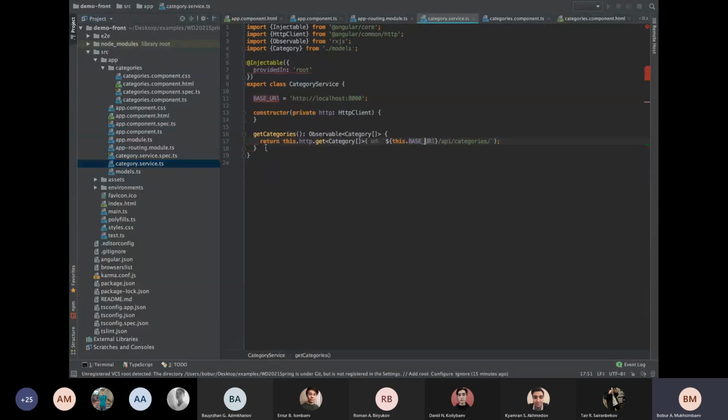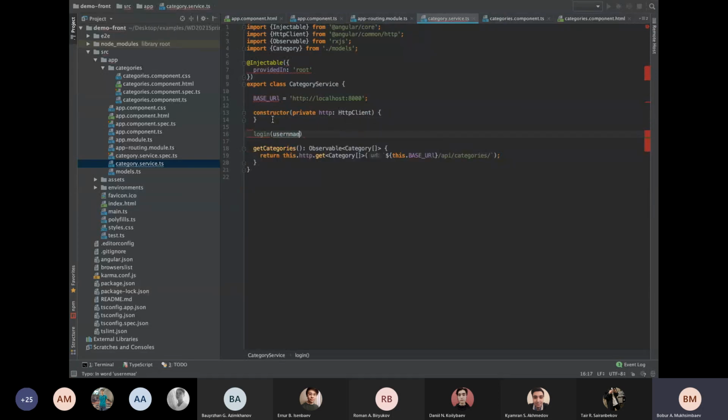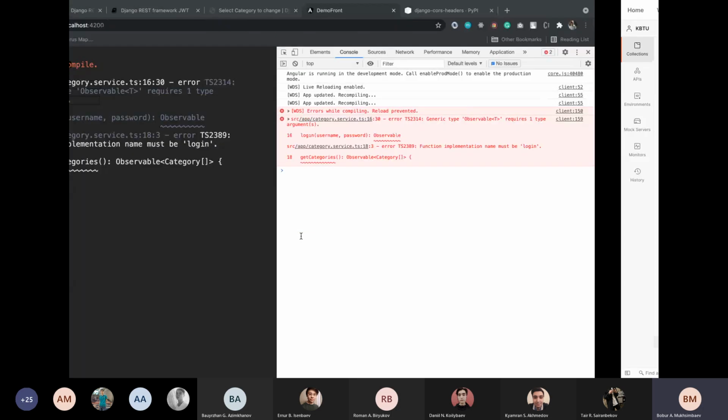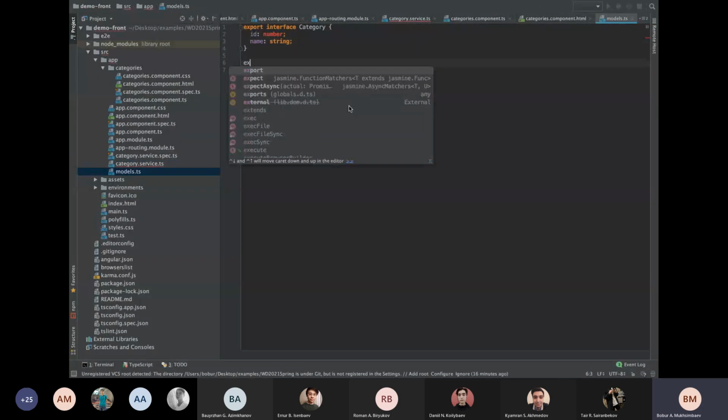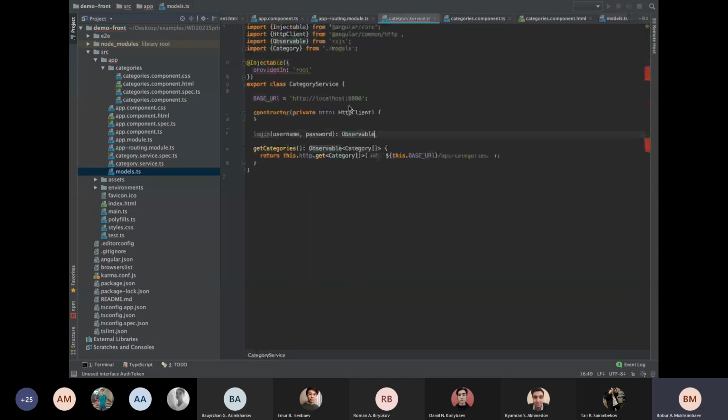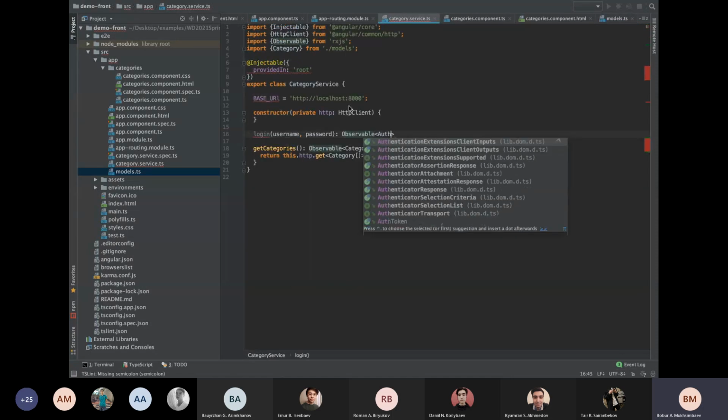For that, I want to implement it inside of the category service. So the login, which will take the username and password, and the observable will take a result. We'll expect the result to be an object with one key, which is a token. For that, let's create an interface. Export interface AuthToken, let it have token as string data. And this interface will be used in the observable AuthToken over here.